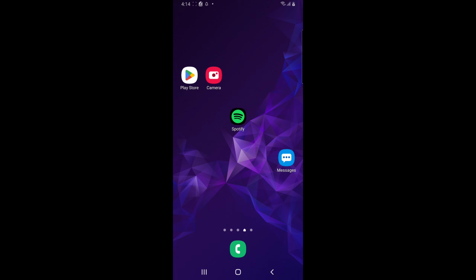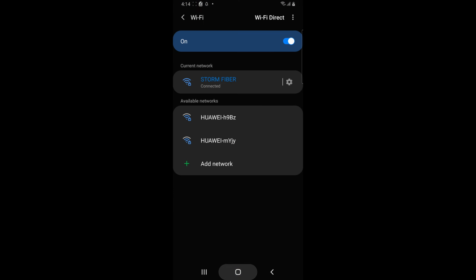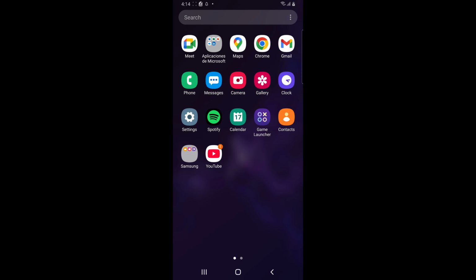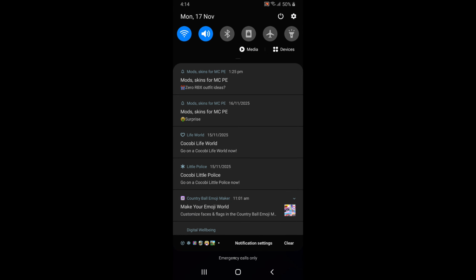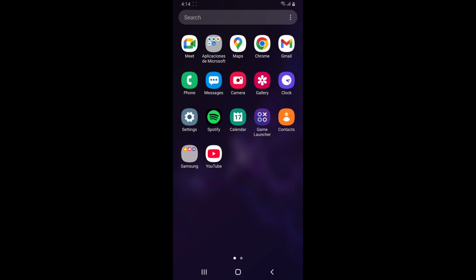Alright, let's get started. First, make sure your internet is working properly. Switch between Wi-Fi and mobile data, restart your Wi-Fi router, or turn airplane mode on, wait a few seconds, and turn it off again. Sometimes the error appears simply because the connection is unstable.